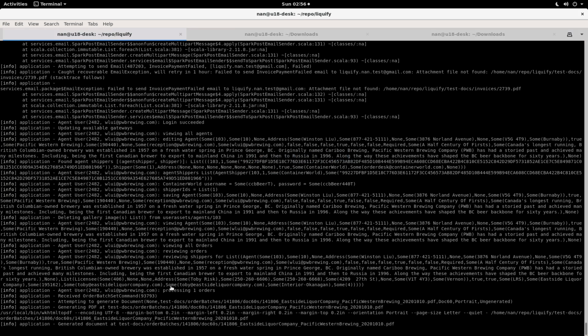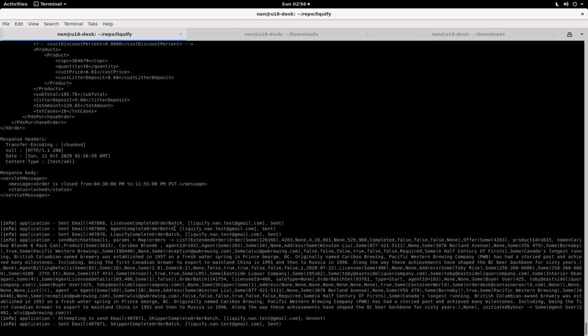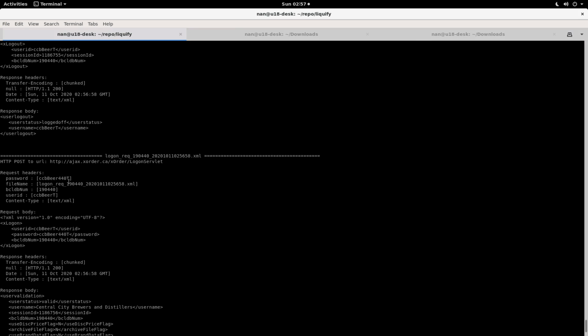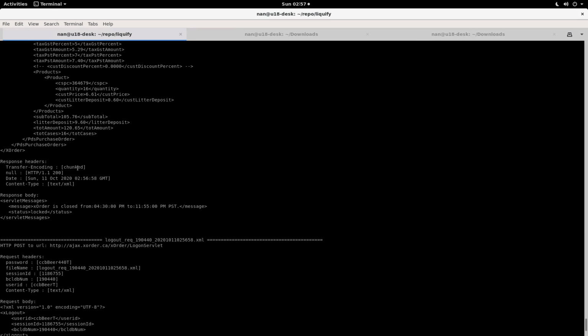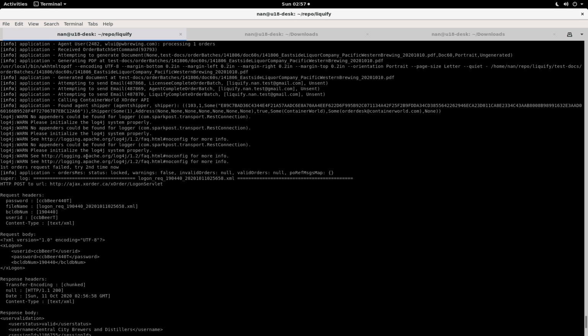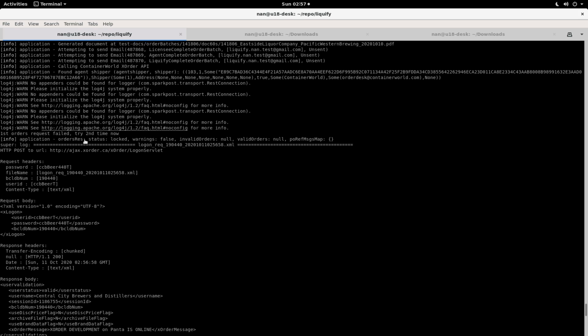So we receive the order batch command, and we send some requests to the Container Word testing API. Let's go to the first. I'm going to describe the general workflow a little bit. We cache the session in memory. Obviously I just restarted the server, so there's no session ID cached for this BCRDB for this agent.